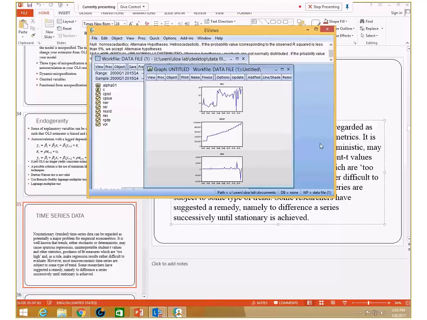That error also should be stationary. So we need to check the stationarity of the variables, and when the variables are stationary, it is said that there is a co-integration of these two variables. Co-integration means there is a long run equilibrium of the variables.